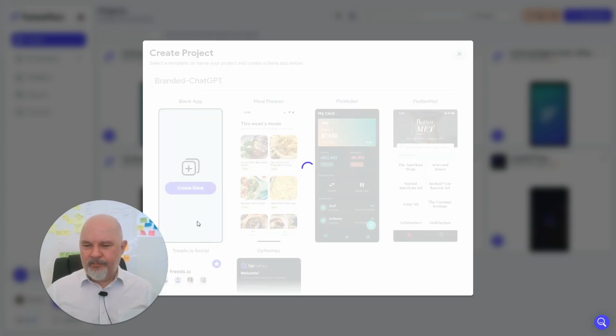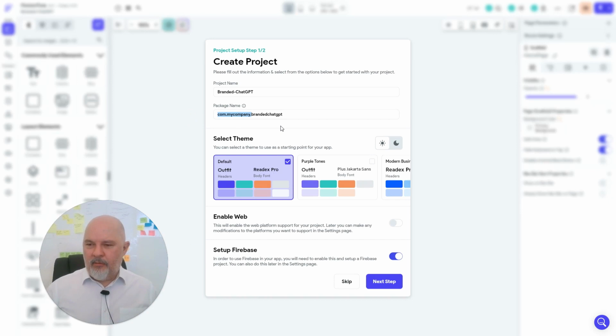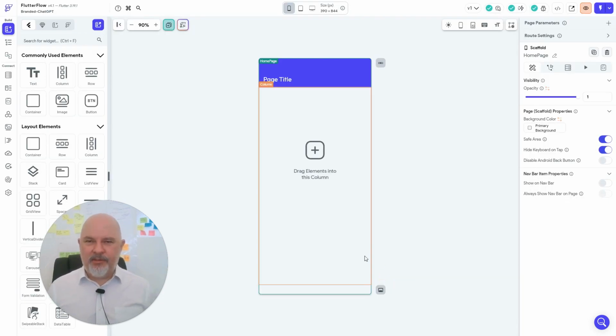Create blank. Might as well put the package name in. We'll adjust the theme on the fly, so we'll just use the default one. I want to be able to use this as a website, so we'll enable that. I won't set up Firebase today for the purposes of this exercise. We'll keep it simple. Although Firebase hosting is quite a good option, and some of the other Firebase tools are amazing. Actually, I've changed my mind. Let's give it a little bit of a theme to start with.